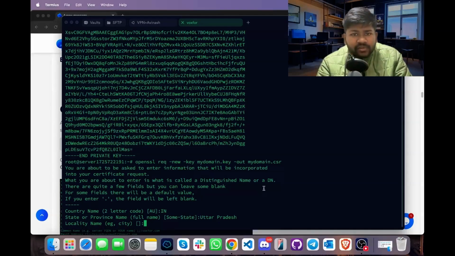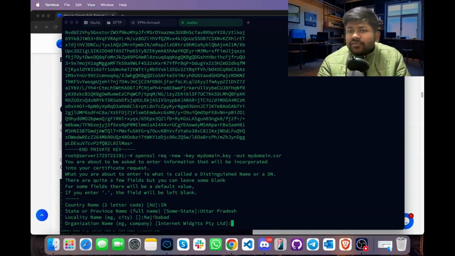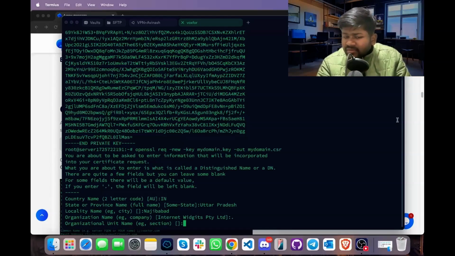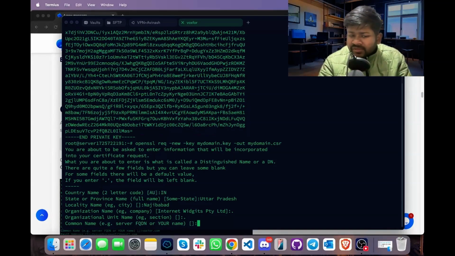Similarly, it will ask me for the city. I will type the name of my city. Now, it is asking for the organization name. If you are using this self-signed certificate for personal use, you don't need to enter it. Instead, you can use the dot command and press enter. Organization unit, since we are not an organization, we don't have to specify it.